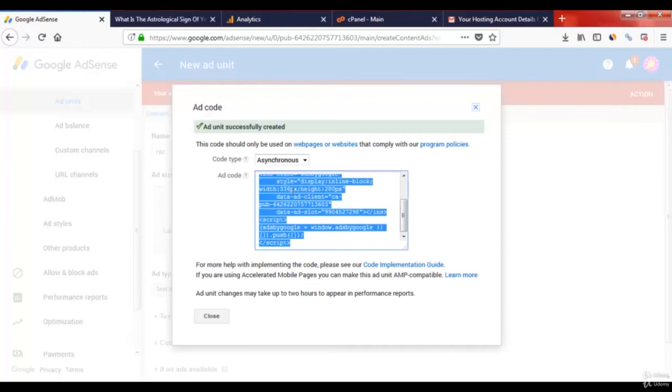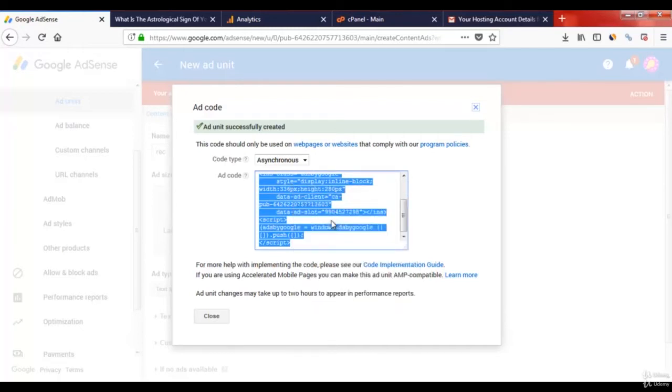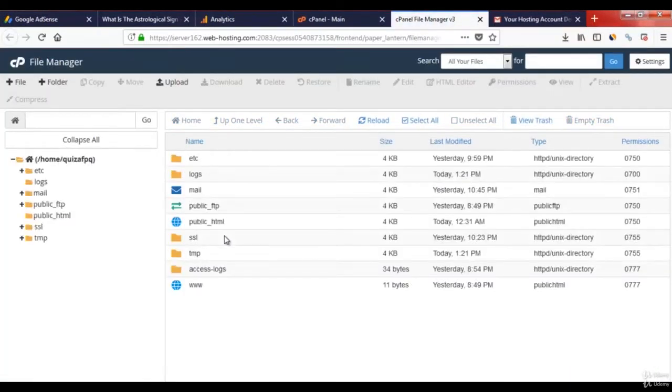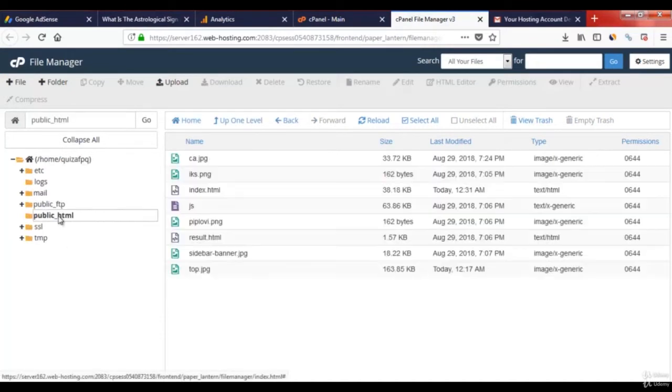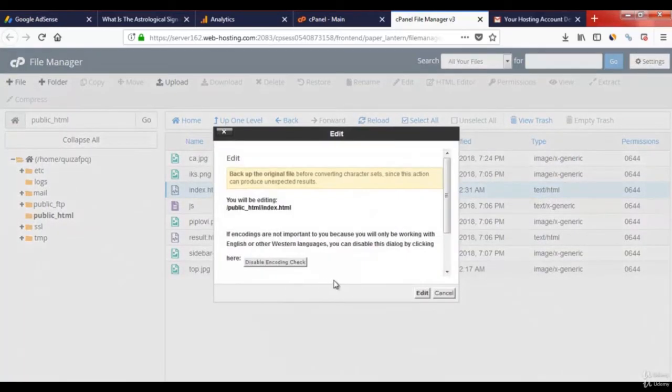Here is the code, copy it. Now we have to add it to our website. Go to your cPanel. File Manager. Public HTML. Right click on index.html. Edit. Click Edit once again.